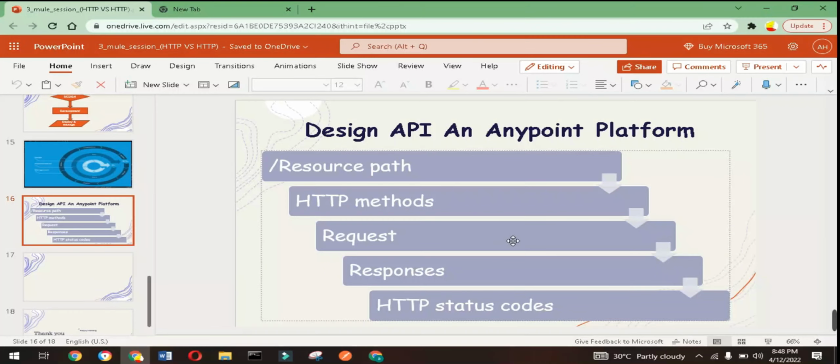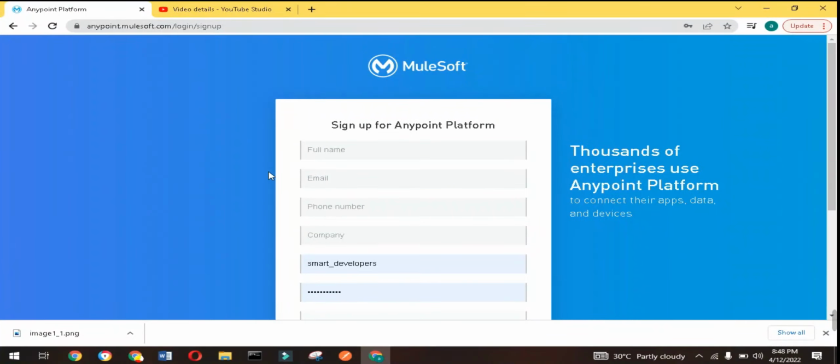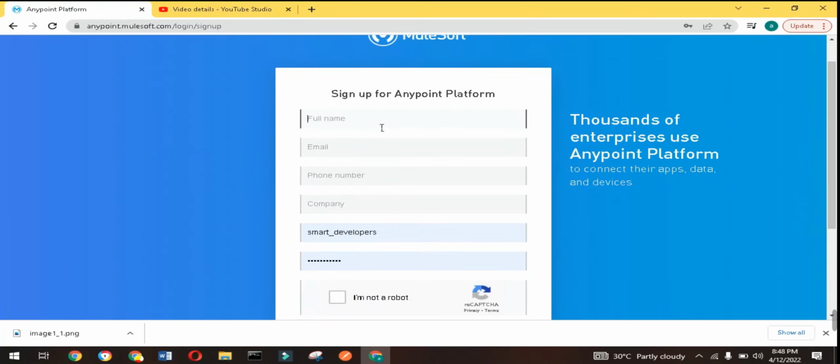Okay, first we will go with the Anypoint platform sign up. I have already created one, but I will show how to sign up with another email ID. For the sign up, you need to give your full name, then your email address, phone number, and company.